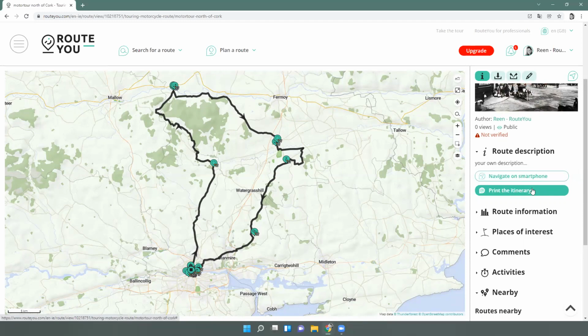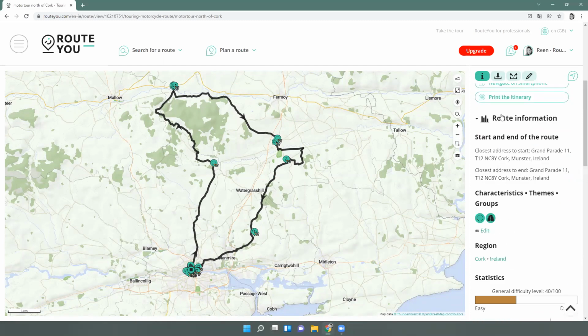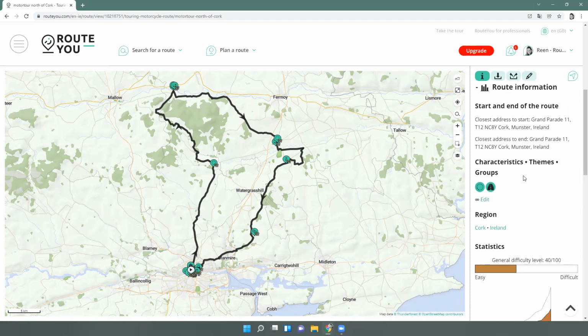You have some direct buttons to go and navigate and use this route, but I will come back to that later on. And then there's this part, which is the route information. It's interesting to have a look at it. It gives you some basic information like starting and end point, which is the same in this case, but also our system automatically adds some characteristics and themes maybe to your route. So in this case, it's automatically indicated that this is a loop-shaped route and that this route is paved 100%.